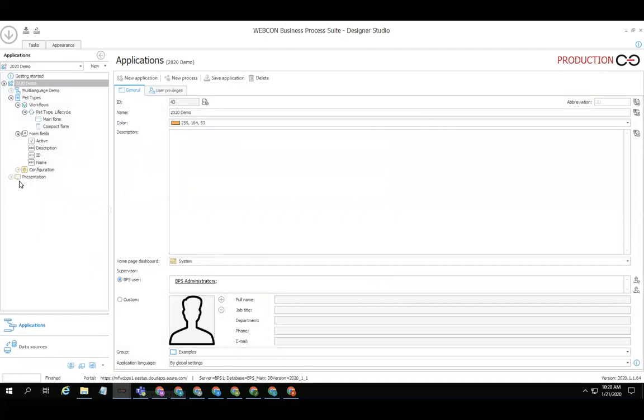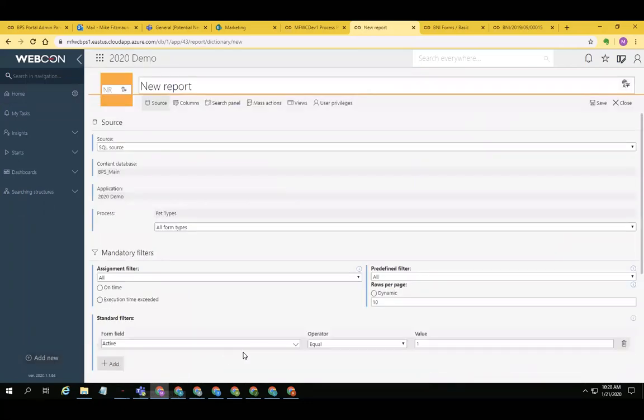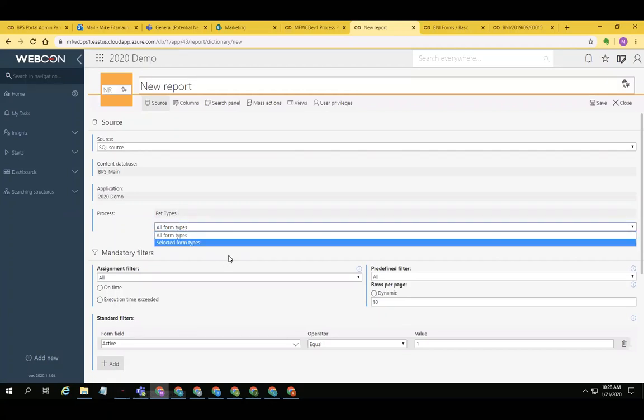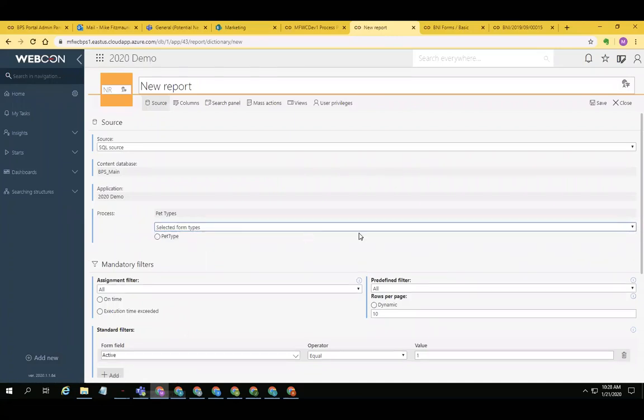Okay, so I now have pet types, and let's go back here and let's refresh. And now if I click add new, I see dictionaries. Now this is just another type of report. A dictionary report looks almost like a table report, but it's just a little bit different. So what I've got here is, which process do I want to use? And this is the only process that's a dictionary process. I could choose all forms in that process or just pick one or a few. I'm going to choose that.